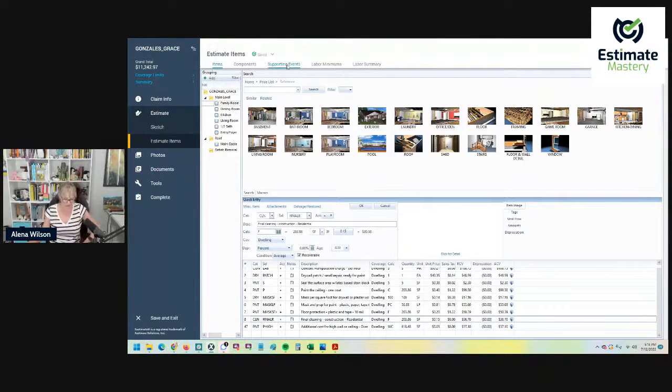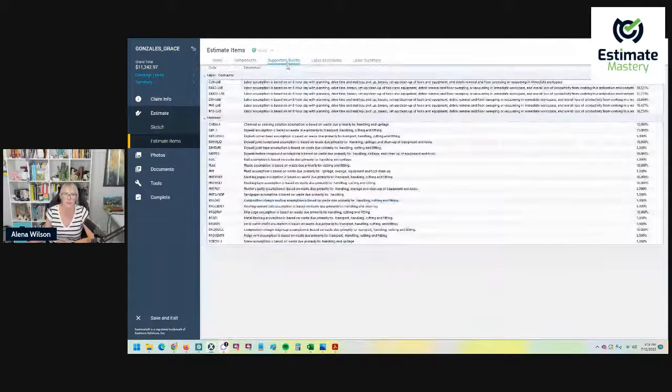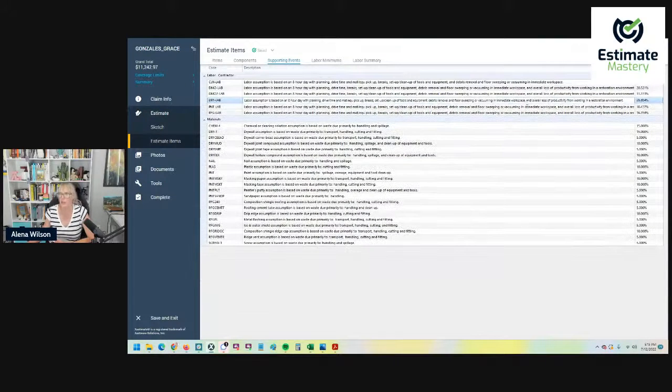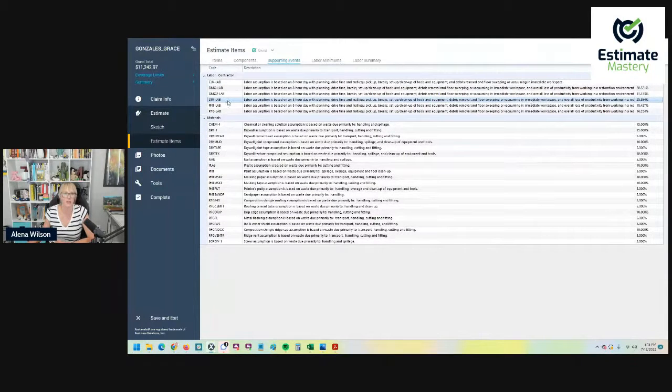So supporting events are at the top of your screen when you're writing an estimate and estimate items. And it says here, let's say for drywall, if we had a drywall job, it says that the labor is based on 8-hour day of planning, drive time, yada, yada, yada, setup, cleanup of tools and equipment, debris removal, and floor sweeping or vacuuming is included in this supporting event, which is factored in to the price list price.